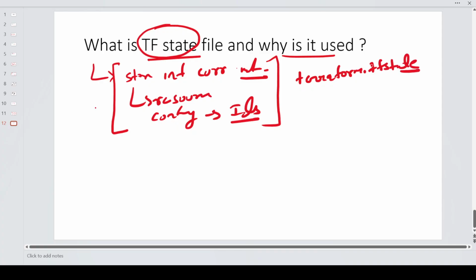Okay. Next point is, why is it required? Why is it needed? So Terraform does not directly query AWS every time to see what resources it has created. Instead, it uses the state file which it has created, and there it checks what already exists in the infrastructure.